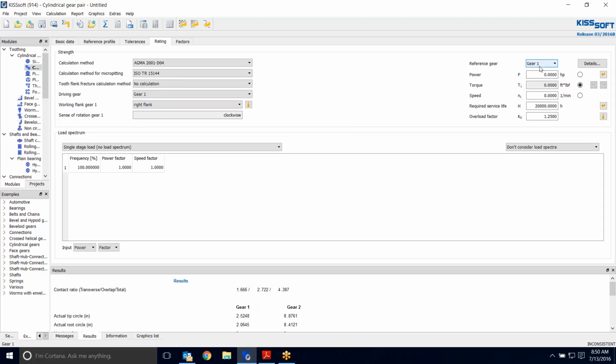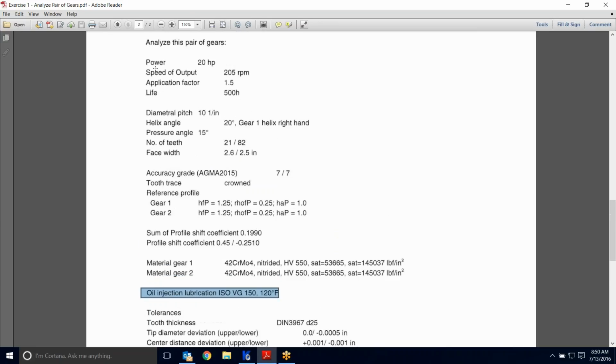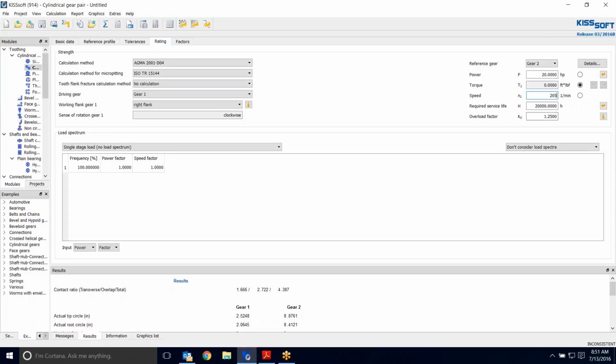The working gear is gear 1, that's driving. We know we have 20 horse, and we know the speed is 205 output. That's it. Gear 2. And I say that because if we look here, it tells us the speed output is 205. The power is 20. So our input speed's got to be whatever that ratio is. We have a life of 500 and an application factor of 1.5. So we change our required service life to 500. We adjust our overload factor or dynamic factor to 1.5.